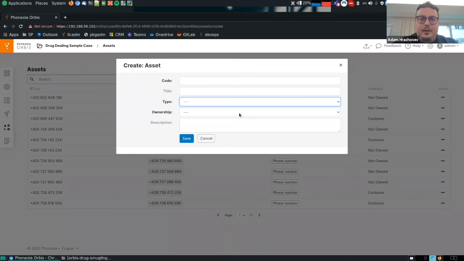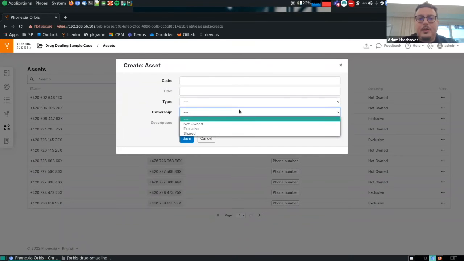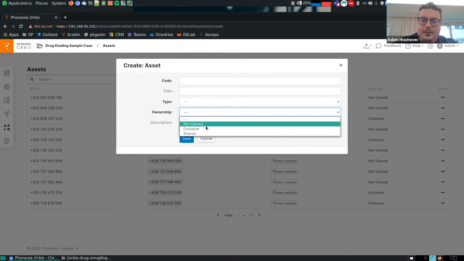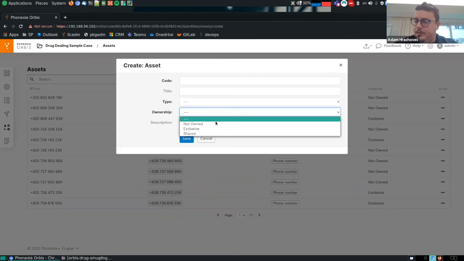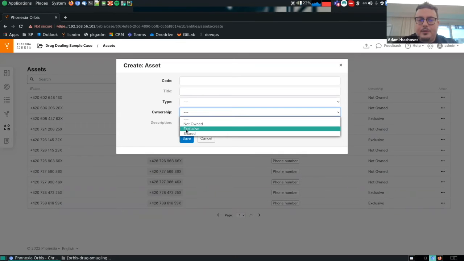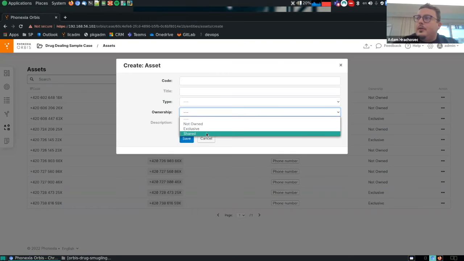And for each asset, we can set up the ownership, either that this asset is not owned by anyone, or that it's exclusively owned by some particular person. For example, his personal mobile phone would be an example of an exclusive asset. Or it can be shared. For example, it can be some shared telephone in the office, which can be picked up by all the people who are around in the office.